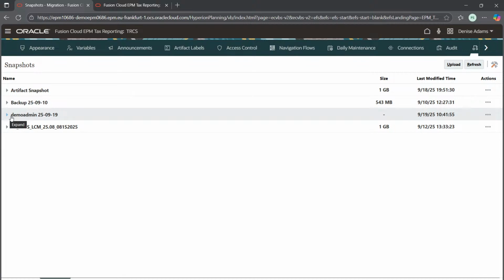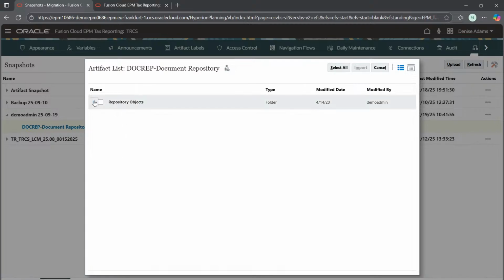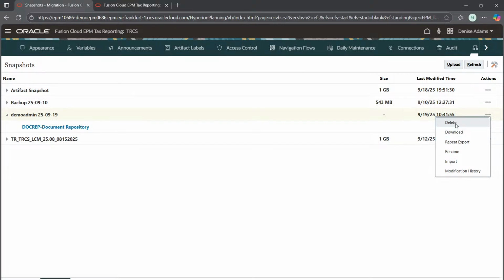Here we can see we have a demo admin test 25/09/19. Like what all things we have under this. These are the things that we have chosen, all the things, right? So we can go here. Here you can either delete it, import it. You can have the modification history. If you have modified or adjusted the data itself, then you can repeat the export itself, or you can download it. First we are going to download it.